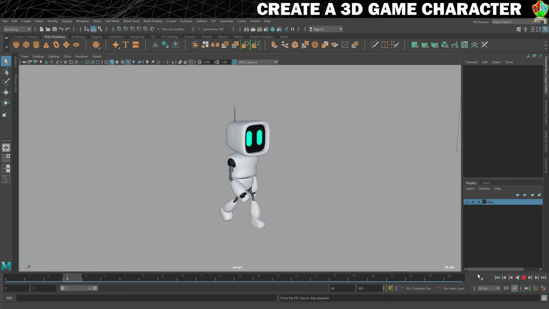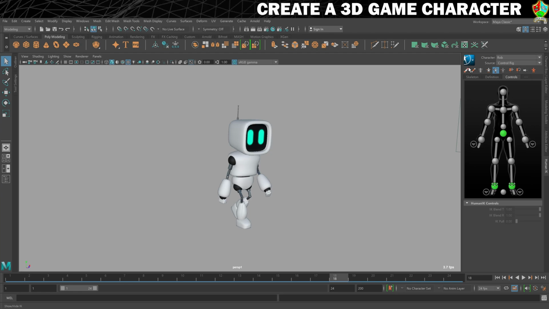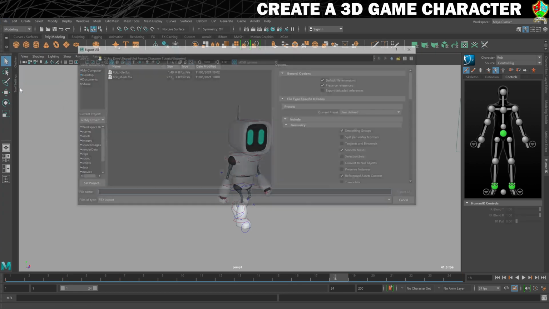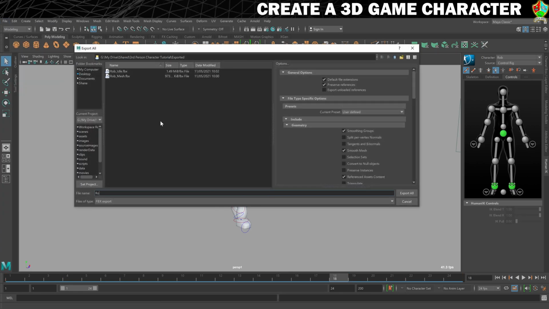Again, I just want to double check where this starts and finishes to make sure that I'm not duplicating any frames. So let's just turn a controller on to see. Yep, so there's a frame on 25, which means 1 to 24 is probably fine. So we're going to do File, Export All. This one's going to be Rob_walk.